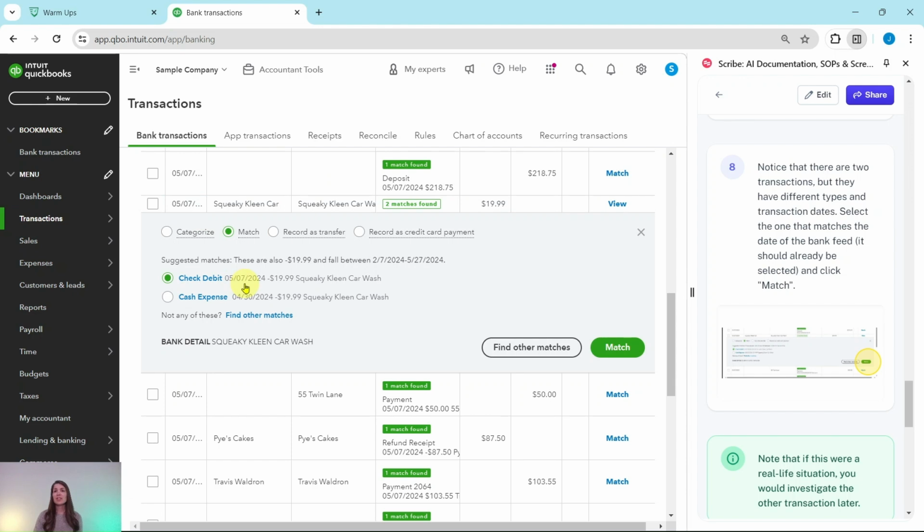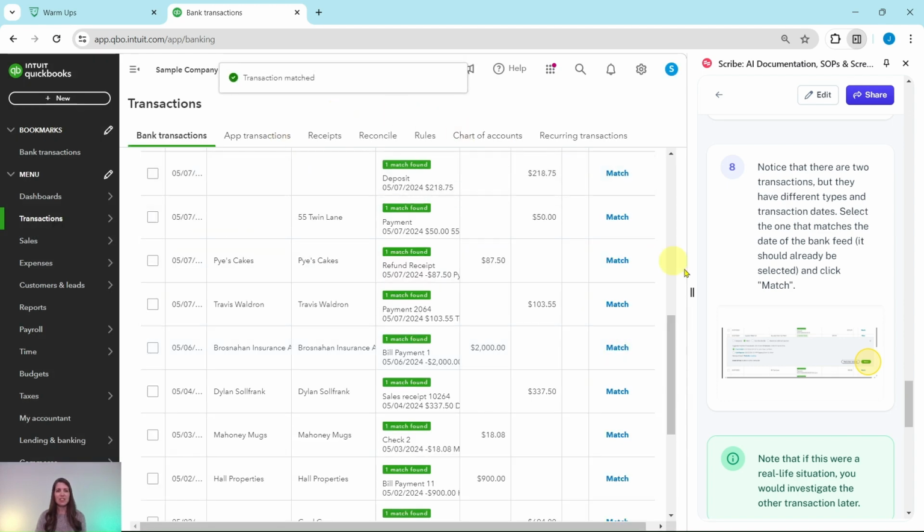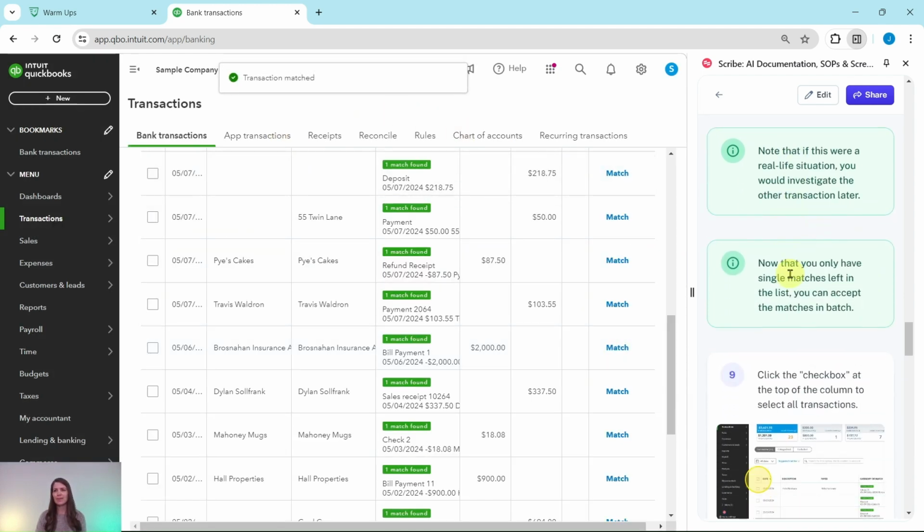5/7. Your dates again may be different, but you want the date that's here to match the date that is here. It should already be the selected one, the one on the top. So once you have confirmed that the dates are matching, go ahead and click on the green match button. And now that transaction has been matched as well. Note that if this were a real life situation, you would want to investigate the other transactions later.